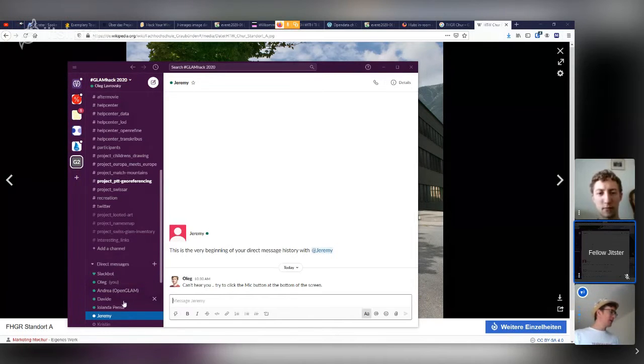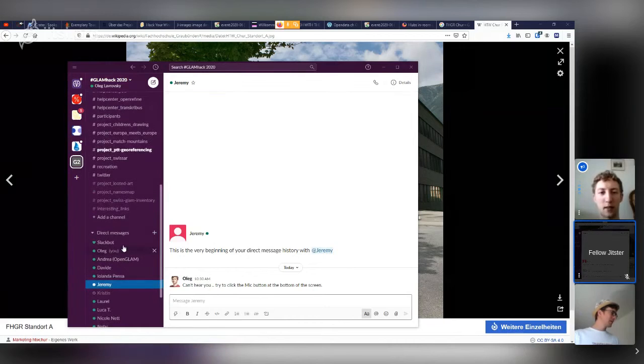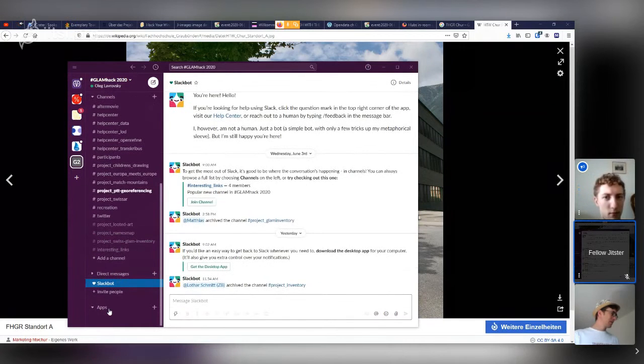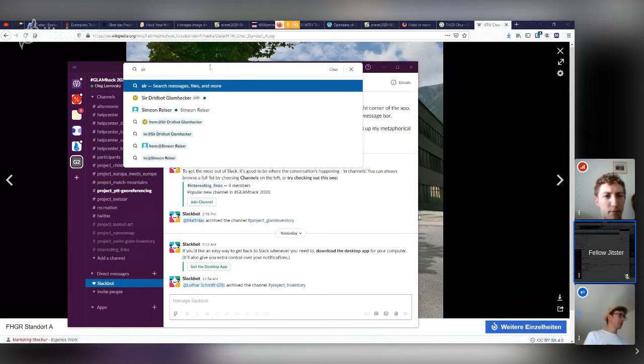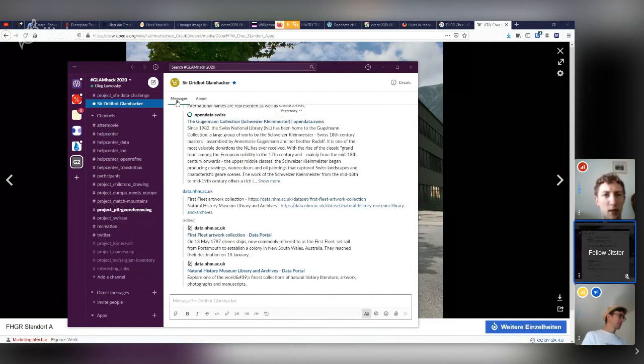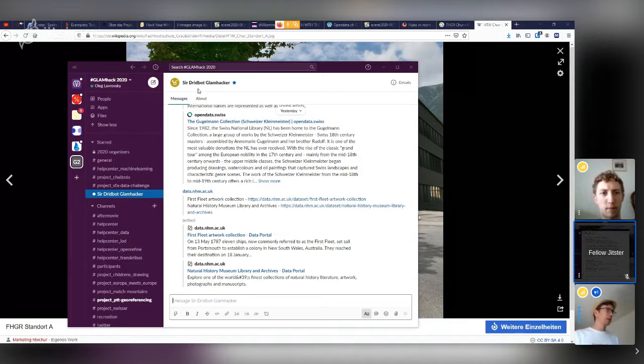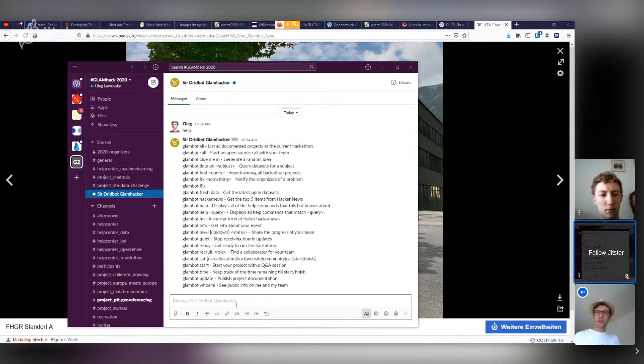And by the way, are you seeing my screen share? Yes, I see what you're looking at in Slack right now. There's this Slack bot that comes by default from Slack, but you can also, if you search for Dridbot GLAM Hacker, have a private message with this GLAM Hack chatbot. And it's got a few features. If you type help in here, you can get a list of commands. Good, that's my next question.